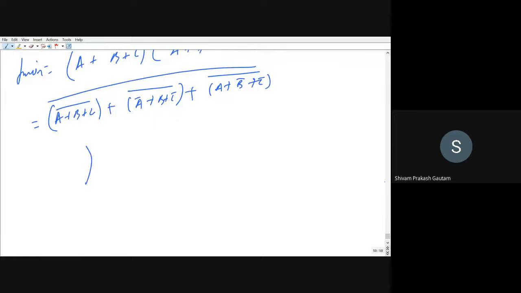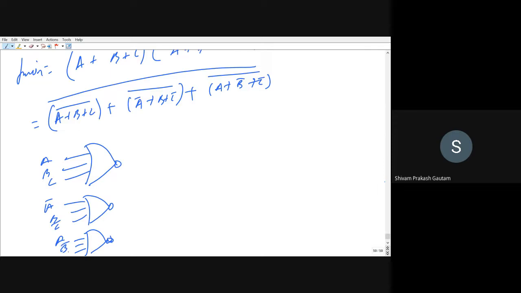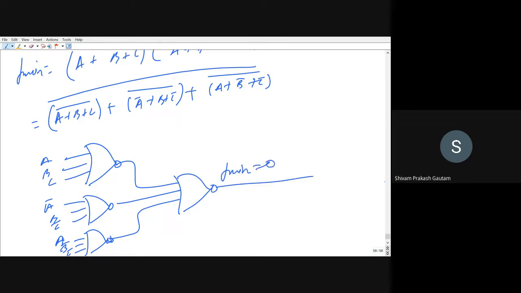I will use NOR gates. This is the first NOR gate, second NOR gate, third NOR gate. Input to this is A, B, C. Input to this is A bar, B, C bar. Input to this is A, B bar, C bar. The outputs are going to another NOR gate. This is your minimal expression for the function.